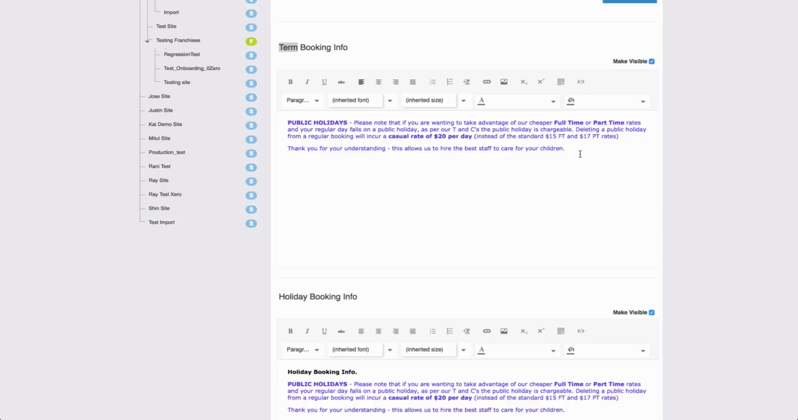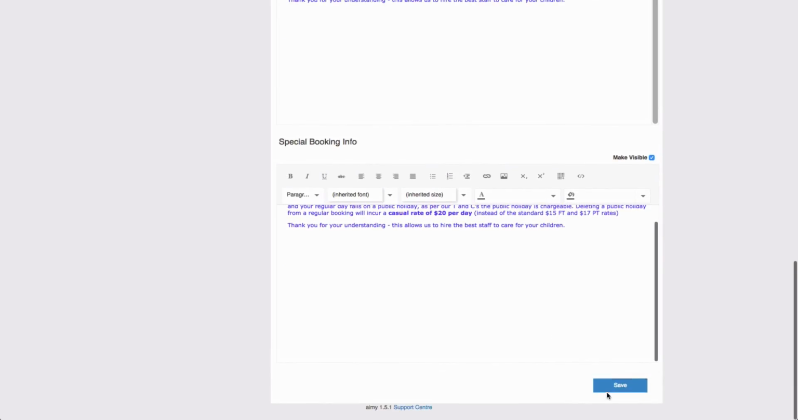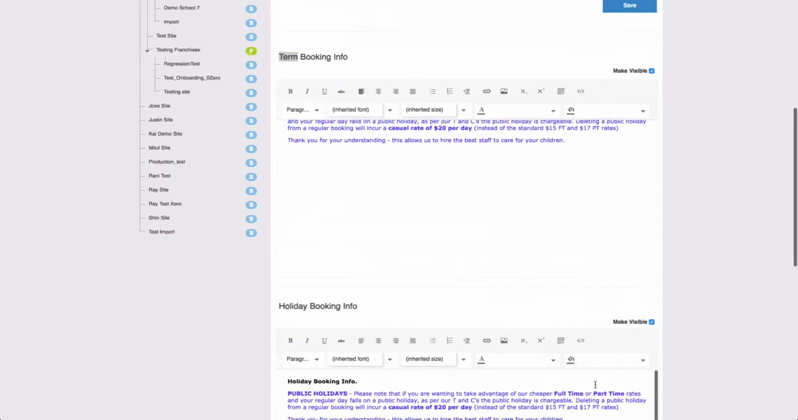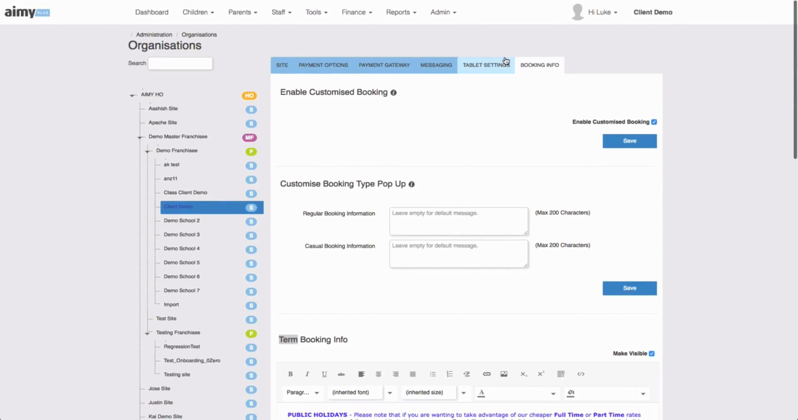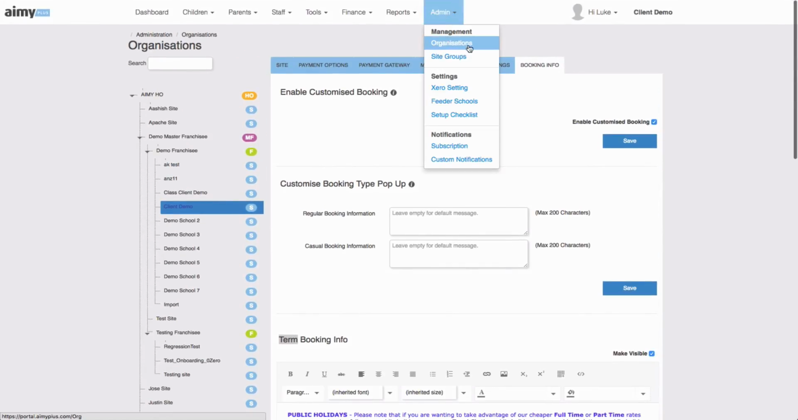Anything that you want to communicate to a parent about this booking or about this program, you can do that here. And again, once you click make visible and the save button, it will then show live for parents when they come to make a booking. And that covers everything underneath the admin organization page.